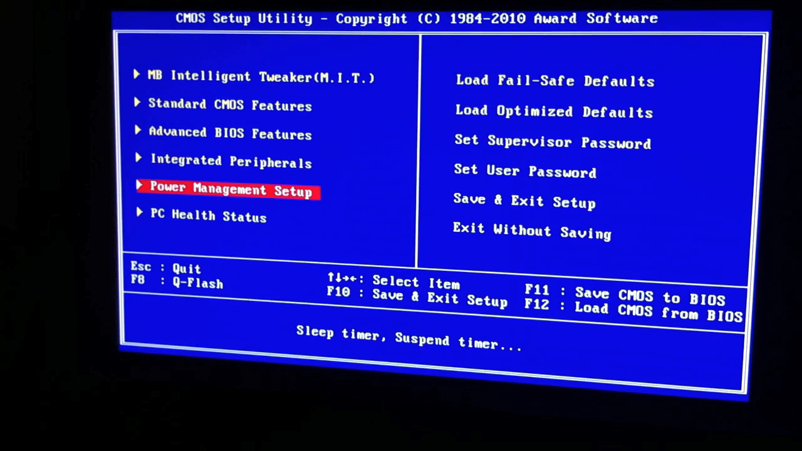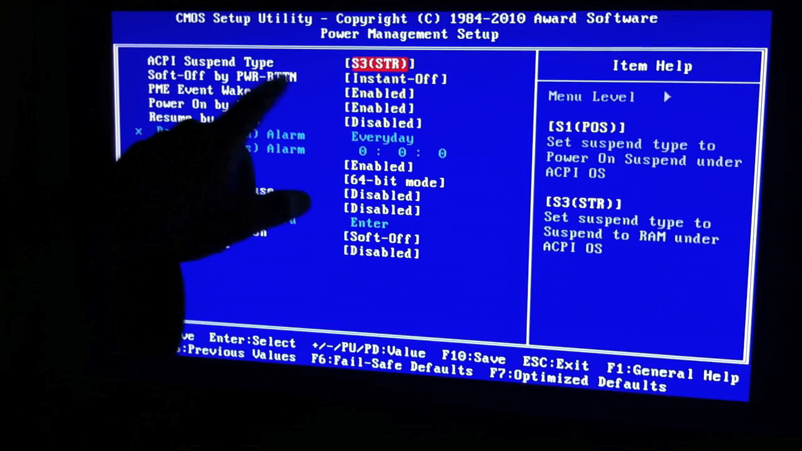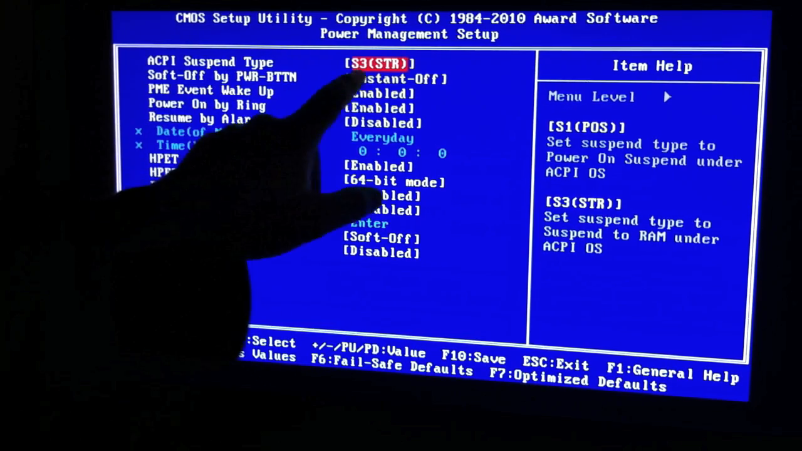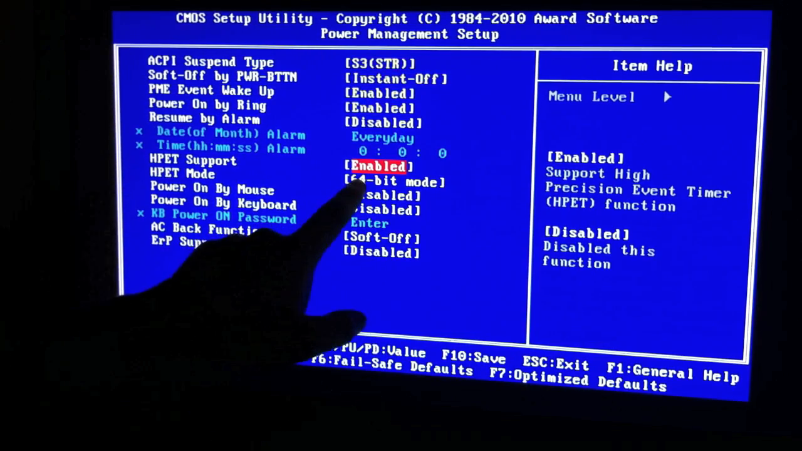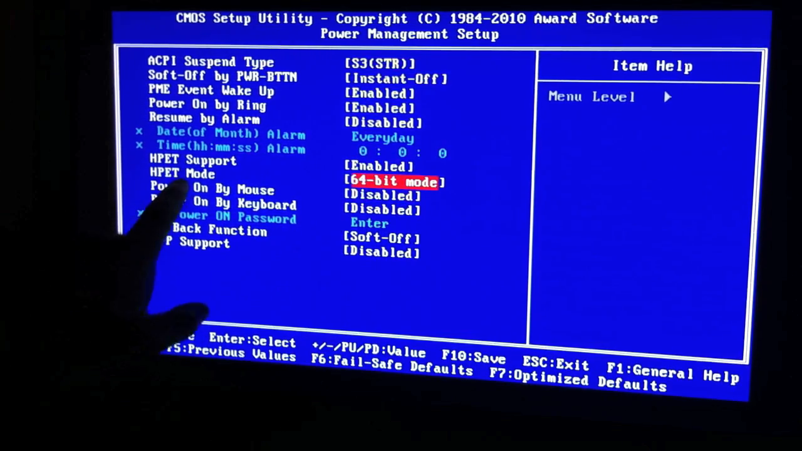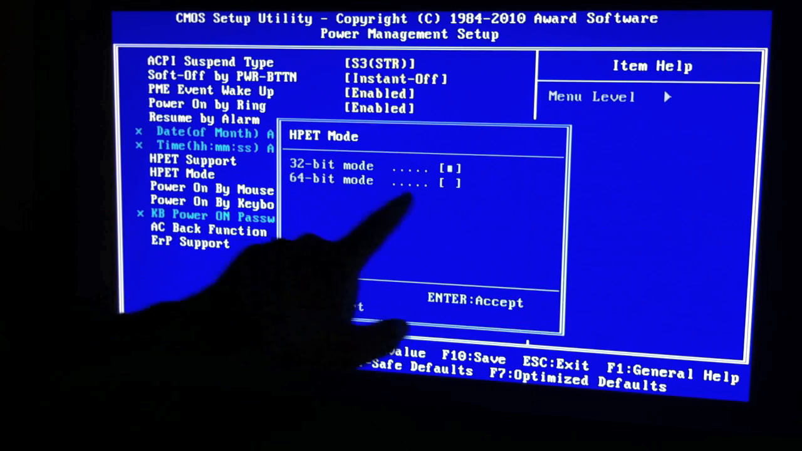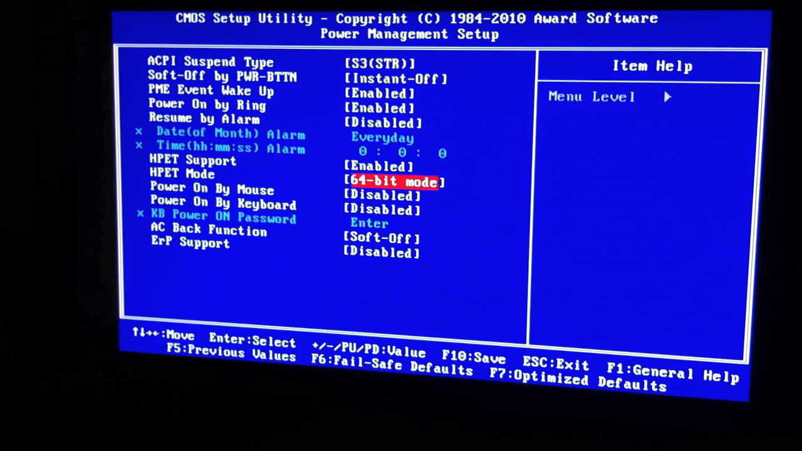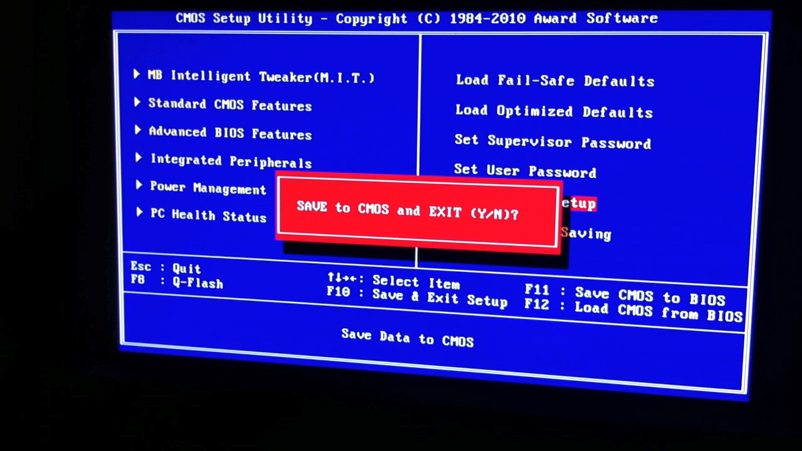Come out of that. Then you'll want to come to Power Management Setup. Click that. You're going to want to make sure your ACPI suspend type is S3/STR. Come down to HPET support. Make sure it's enabled. Go to HPET mode, 64-bit mode. Usually it's set to 32. You're going to want to set it to 64. Come out of there. That's all you need in here. You go to save, exit, yes.